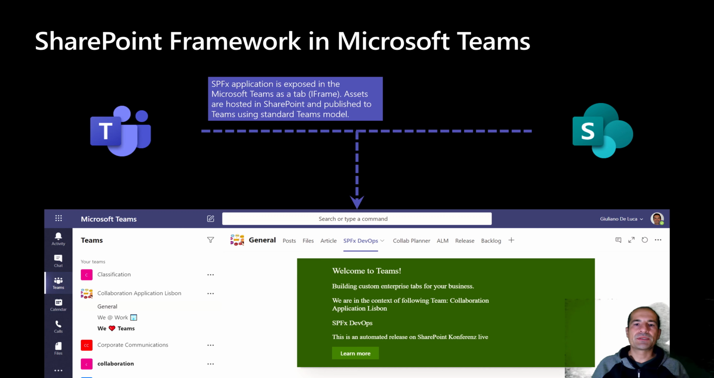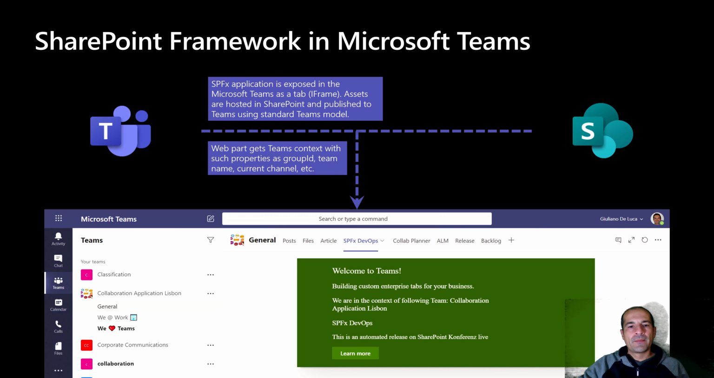That's it. So this solution will be available in Microsoft Teams as well. Then another option is the ability to install in Microsoft Teams this SPFx solution as a personal app. This is another way. So imagine that you have an important application that must be used by every user in your tenant. So this is another cool use case.